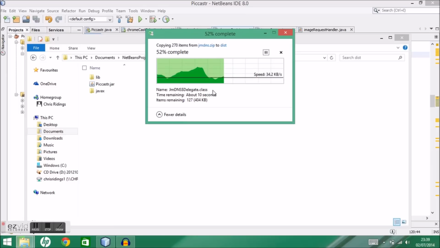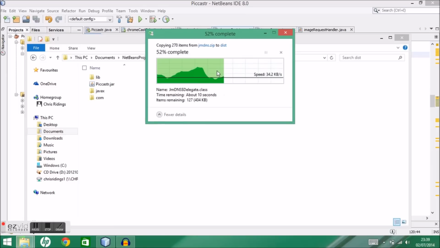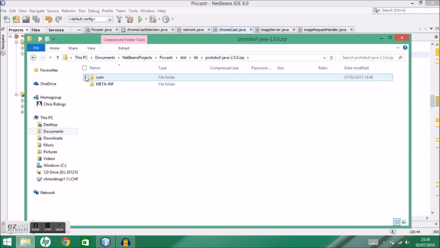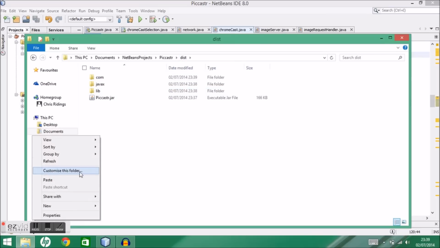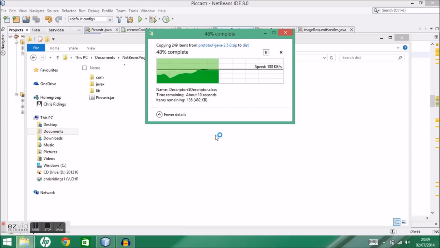This first one is JNDNS. It's a little bit strange, there's repeated files in the folder structure, so it's going to ask me what to do about that. I just click replace the files. You shouldn't get that with most of the Java libraries that you're using. So once that's copied through, pop back into the library folder, and we do exactly the same with the other library, just copying it back up into the dist folder there and pasting it in.